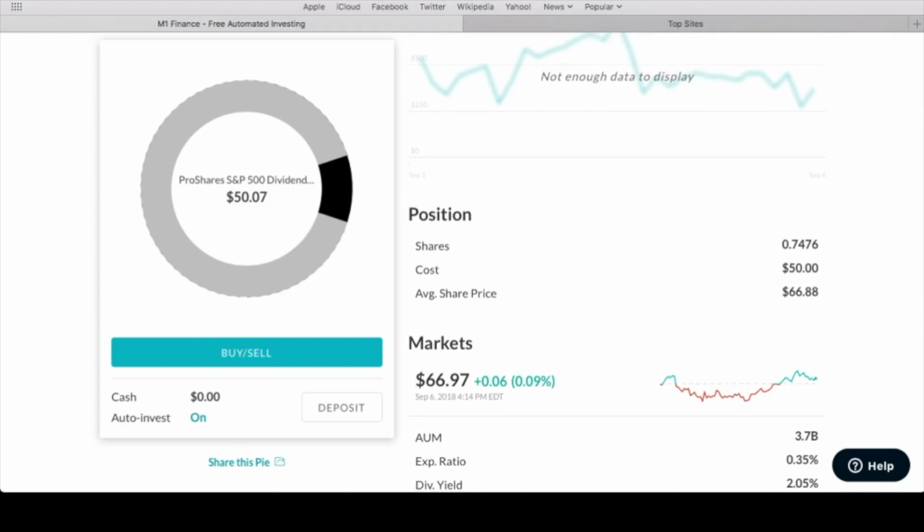So I have only 0.74 of a share, which is again one of the main reasons I got into M1 Finance: the partial shares. I want to be able to buy different stocks. I don't have a lot of money, but I do want to use the money that I do have as efficiently as possible.